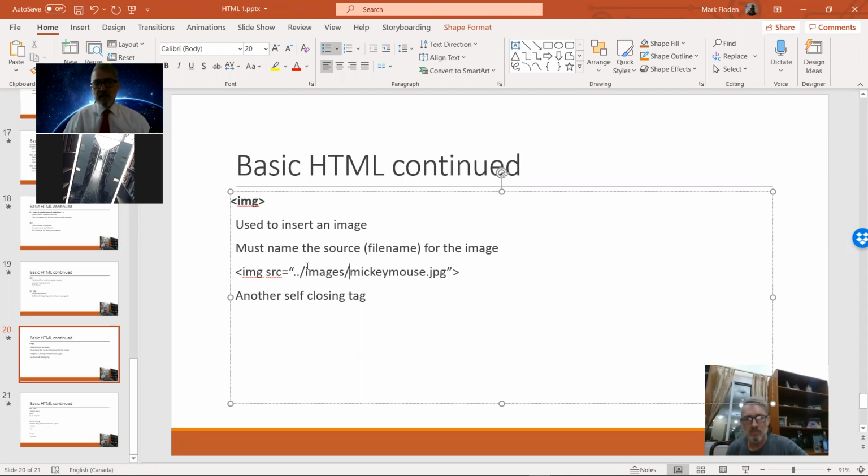That would mean that the Mickey Mouse image is in the images directory, which can be found by going to the parent directory and then going to the images directory. This is typically how we do it. We don't just throw all of our files into one folder. We usually organize the website so that we know where we put all the images in one place, and that's just easier to edit, fix, and maintain if we have things organized properly.